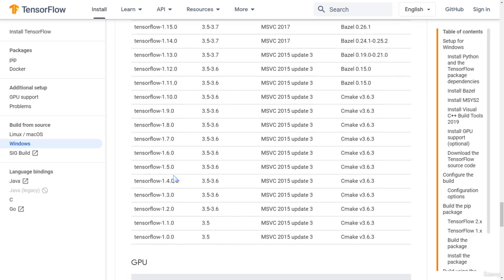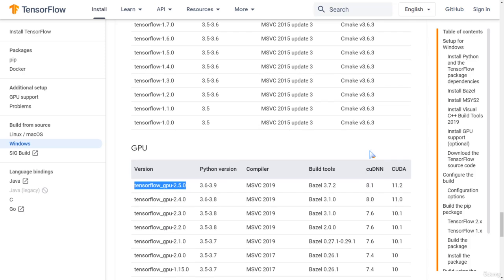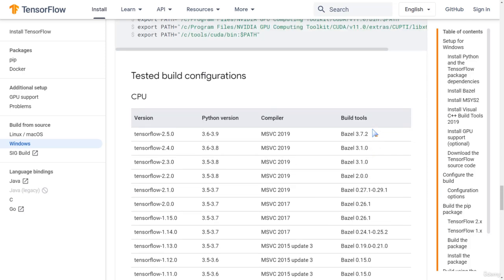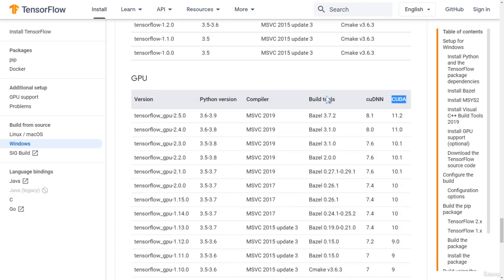Now if you want to work with a GPU, that is to take advantage of a GPU's computational power, then we'll install TensorFlow GPU, as you could see right here. So instead of TensorFlow, now we have TensorFlow GPU. And then notice that we have now this cuDNN and CUDA which have been added compared to this CPU. We just had the version, Python version, compiler, and build tools. Now we have this plus cuDNN and CUDA.